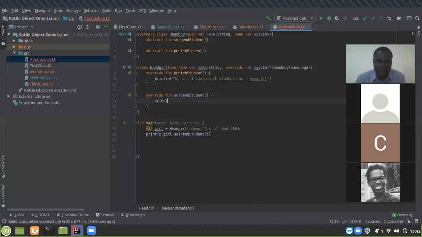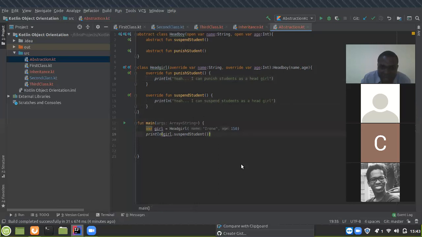line as, I can say, yeah, I can suspend students as a head girl. So that if I just print this right now, it is going to tell me, yeah, I can suspend a student as a head girl.